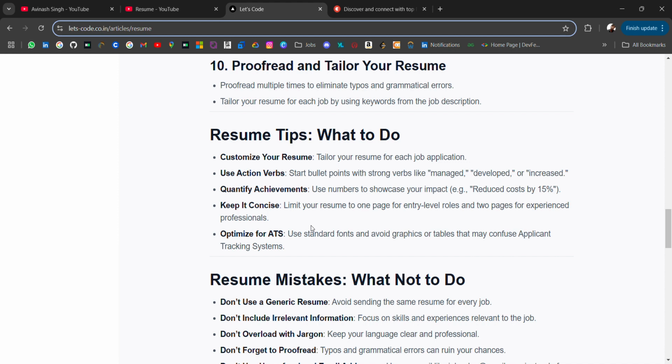Okay. Some people are smart, they do. That's good. Use action verbs like developed, increased, managed, something like these. Okay. You have to use these things, and you have to quantify achievements, where you use numbers. For example, reduce cost by 15%. Okay. And keep it concise, don't fill it with irrelevant things, only what is related to the job description.